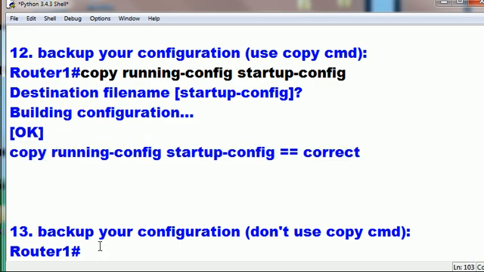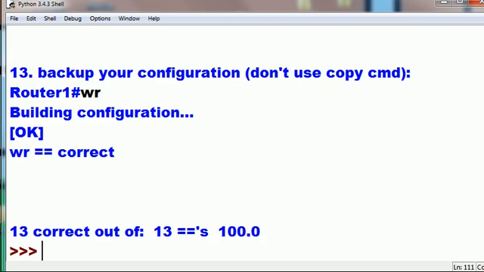Number 13, back up your configuration, but don't use the copy command this time. And that's easy enough, it's WR. And that was building configuration, okay, WR equals correct. So there you go, we got 13 out of 13, 100%.